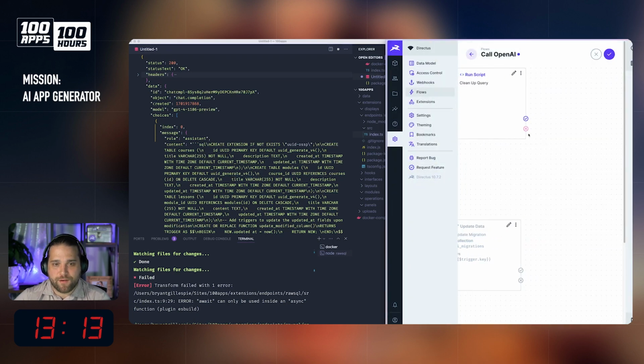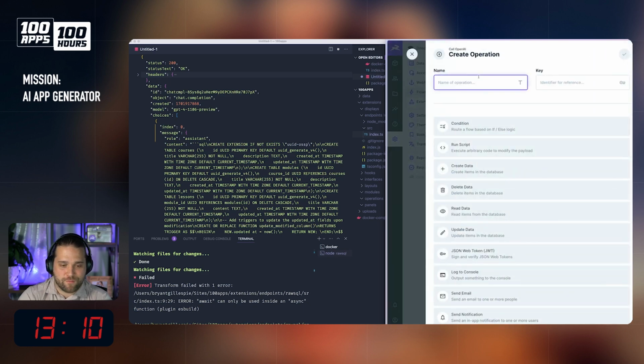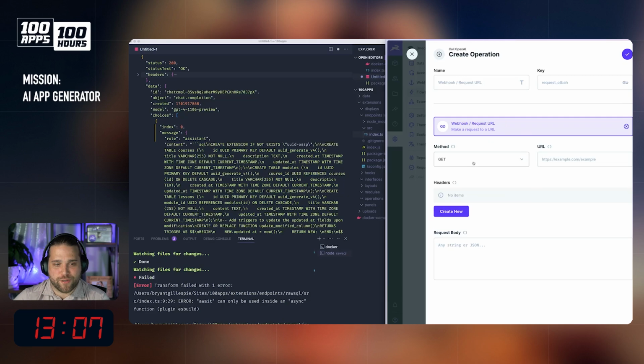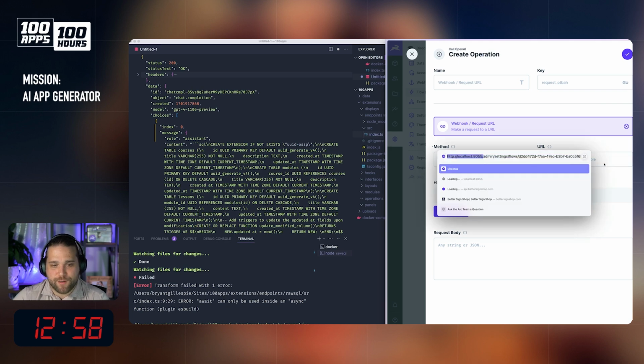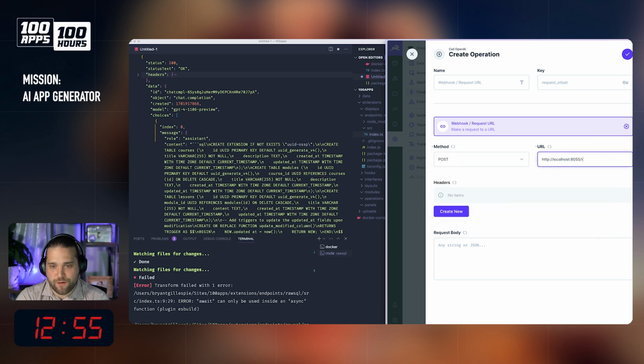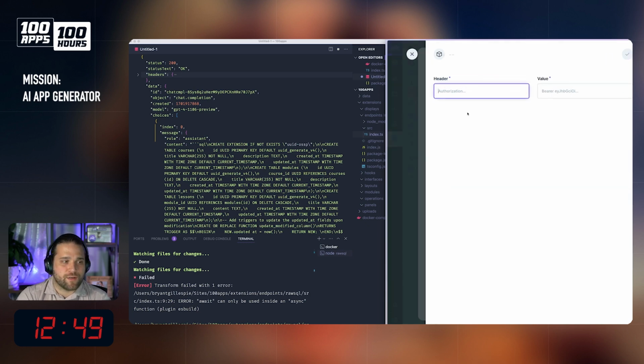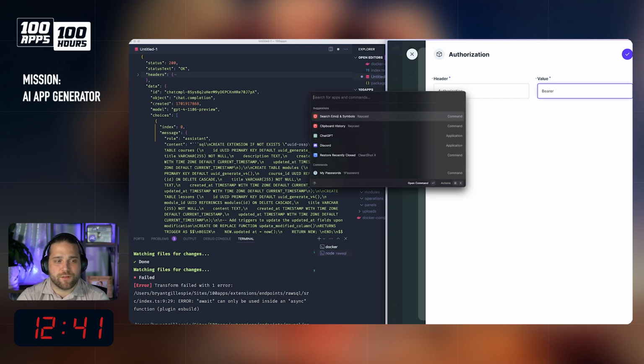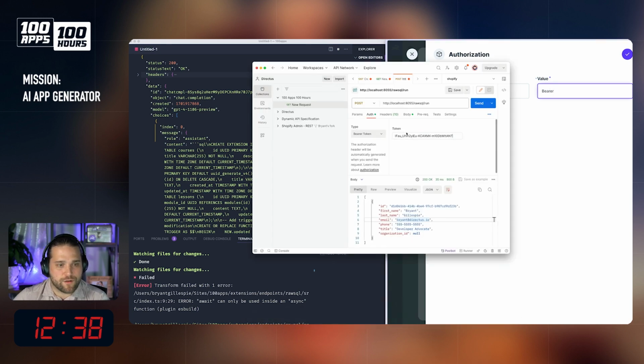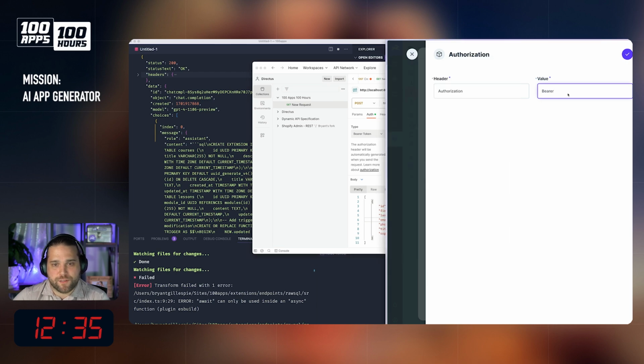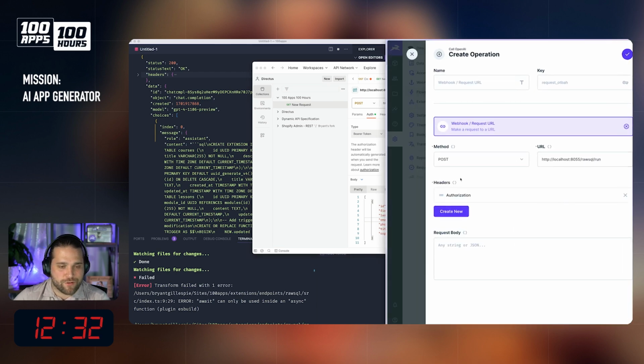Okay, and now for the next trick, we are going to post that to our endpoint, right? So we will grab our localhost. We're going to do raw SQL /run. It's going to be a post. We are going to do what? Authorization bearer. And this is going to be our token that we used here. All right, so this is the token for our Directus user.